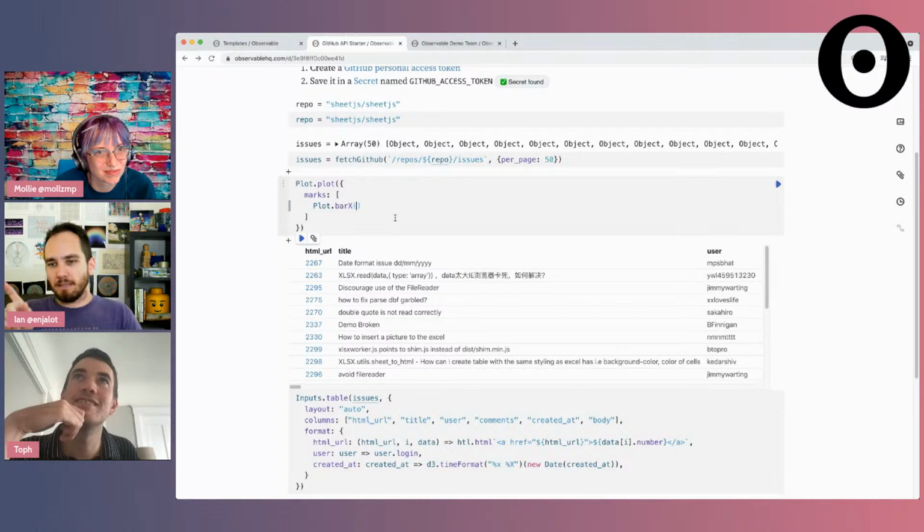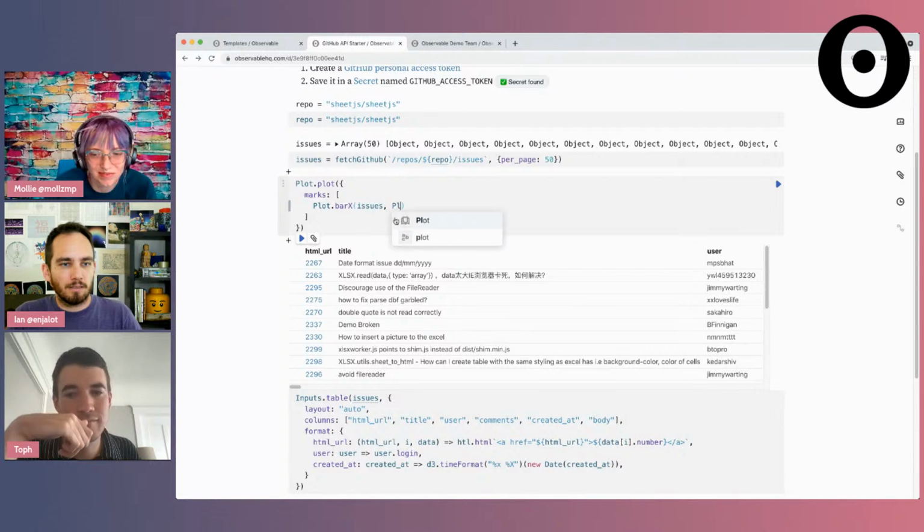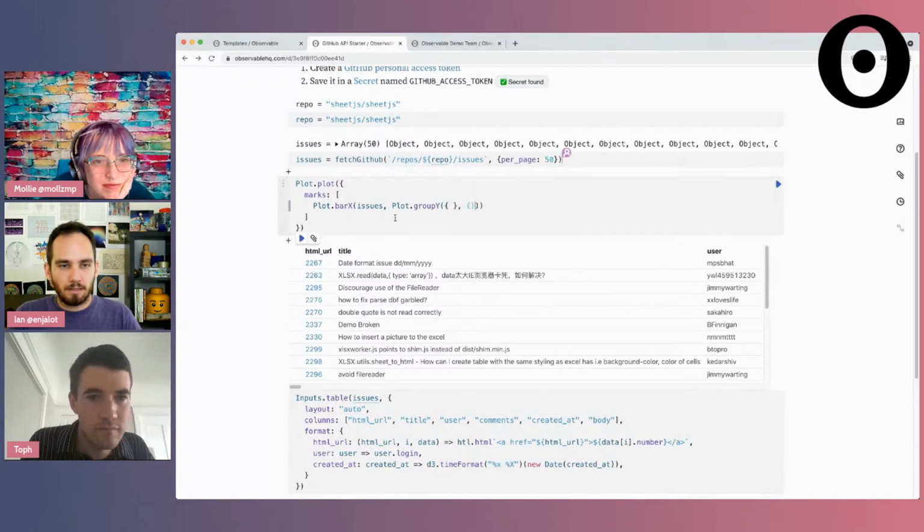So I was going to make a horizontal bar chart out of the issues, which I'm going to group by the, let's see, so I need an output and an input. So for the input, I'm going to put user.